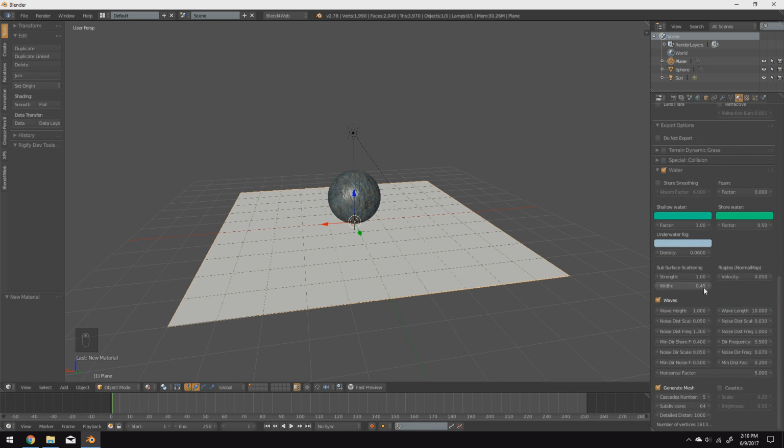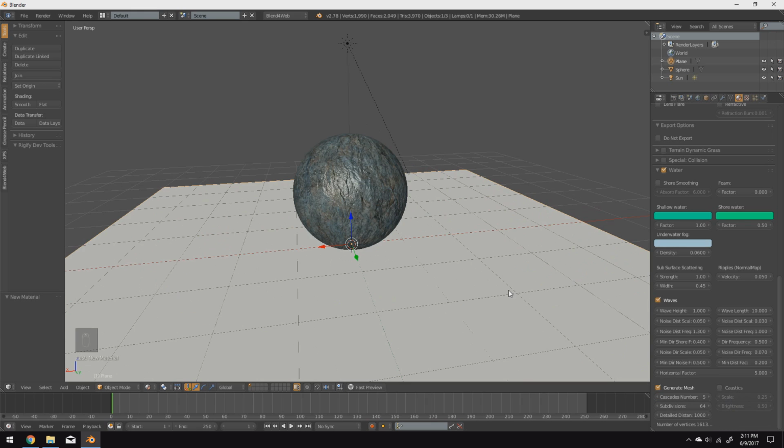And you can also change things like the subdivisions of the plane and stuff. So you can see the subdivisions is at 64 right now. You can just toy with it so much. There's so much you can do with this.